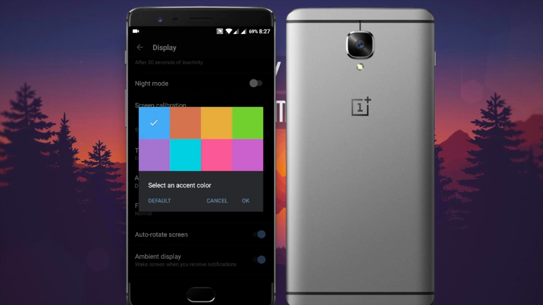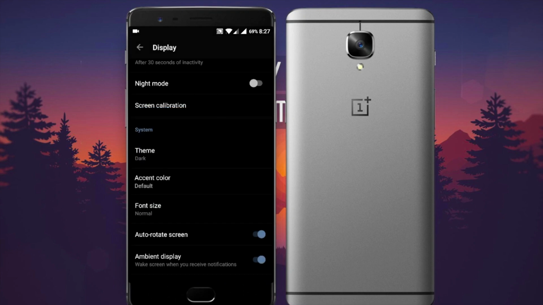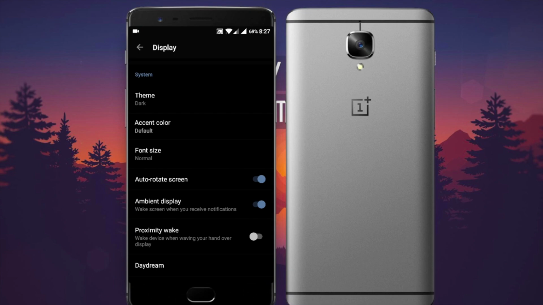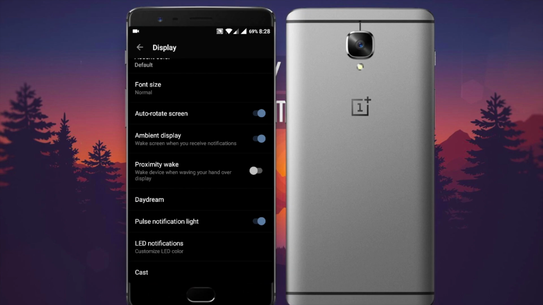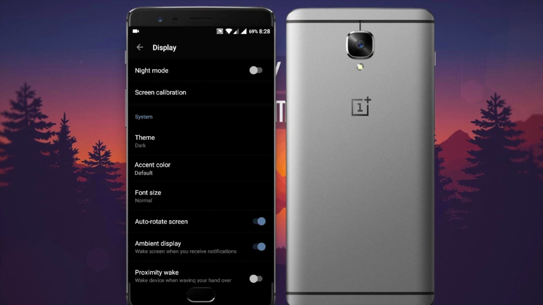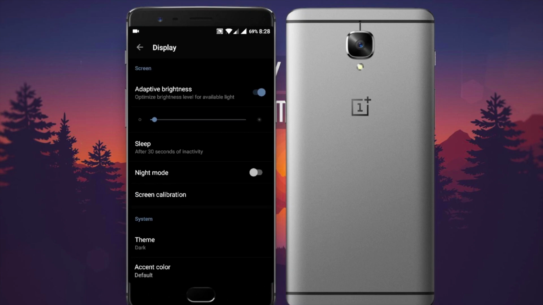And also accent colors. We do have, I believe, 2 new colors, which is blue and I think maybe the purple, I'm not for sure. And then we have auto rotate, ambient display, which works very nice. Proximity wake the device when you're waving your hand in front of it. That's a new feature that wasn't on 3.2.7 that I'm aware of.